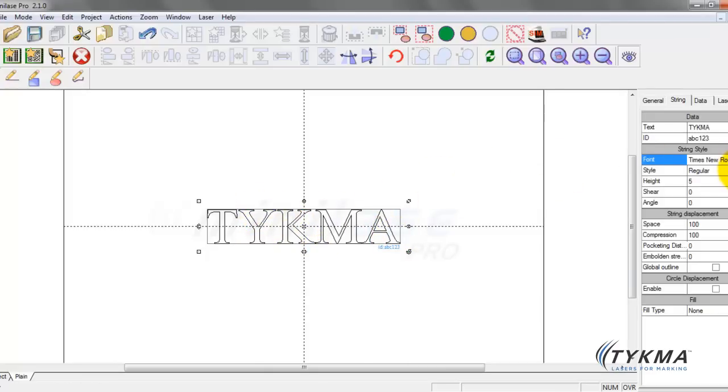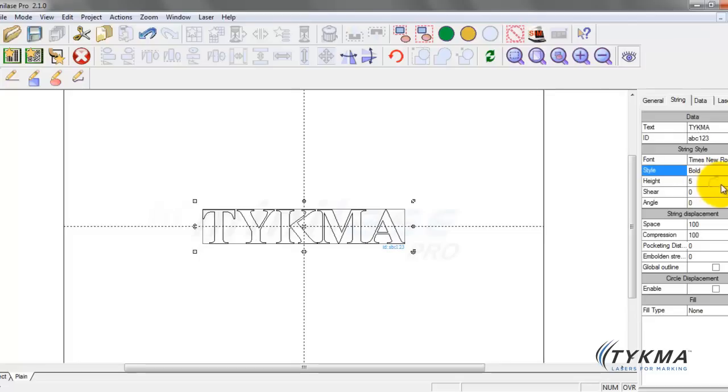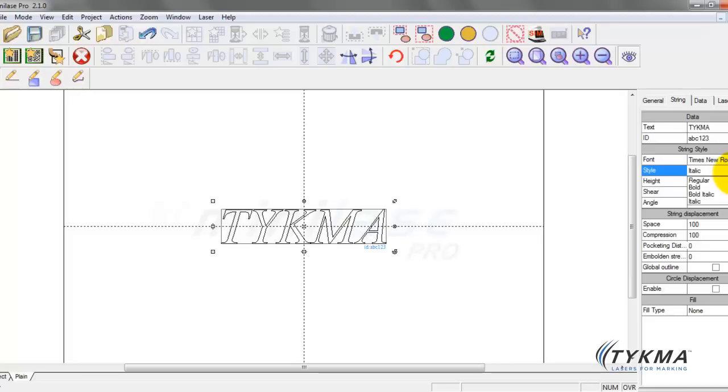And you can see for each font, we have the available styles. So for this, we have a regular by default. We also have a bold available, a bold italic, and an italic font. So all those styles are at our disposal. You can quickly change. Now we work our way down through the list here.